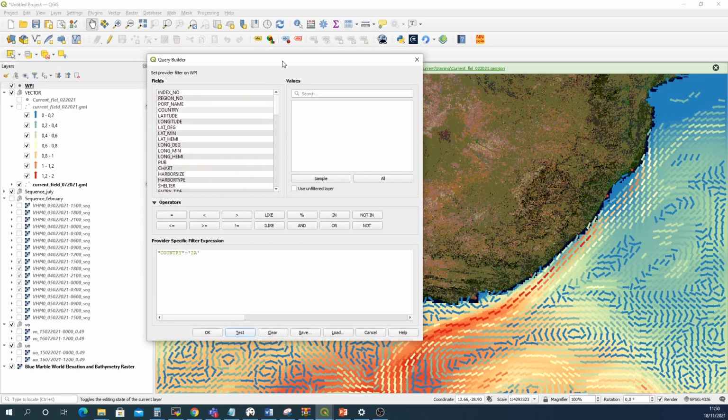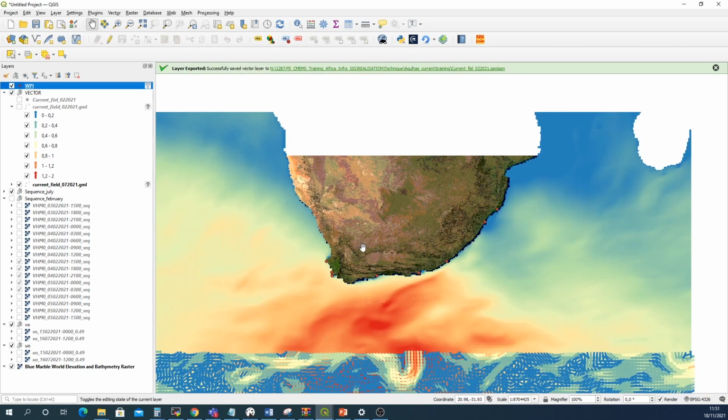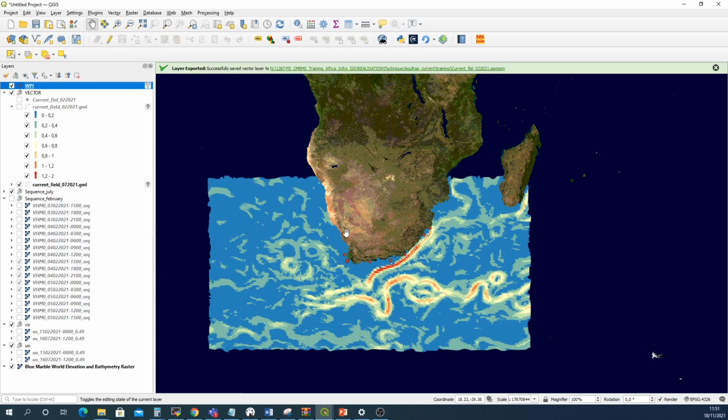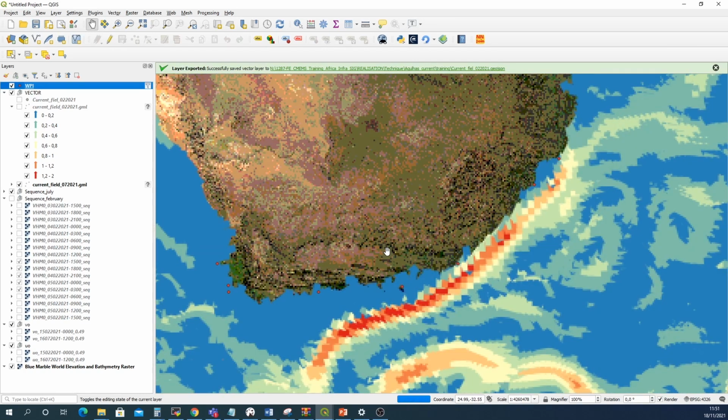So here when you click on filter in the query builder, you can just select country or type it with your keyboard and select equal ZA, South Africa. Just click on test. Only 8 rows are corresponding, so the 8 harbors of South Africa, and just click on OK. Now you can see you have only those 8 harbors selected.